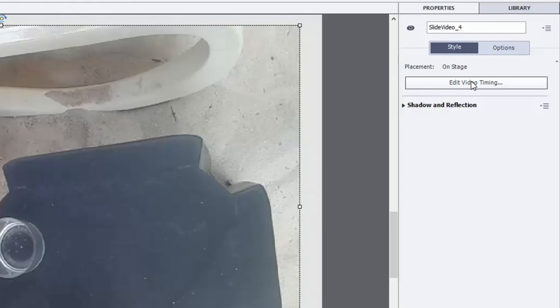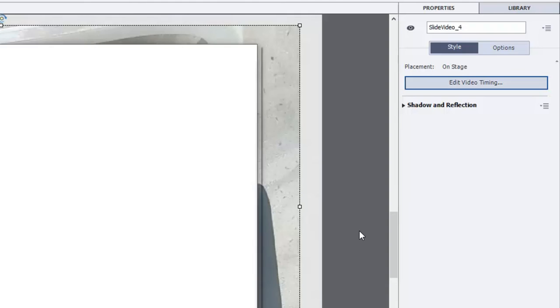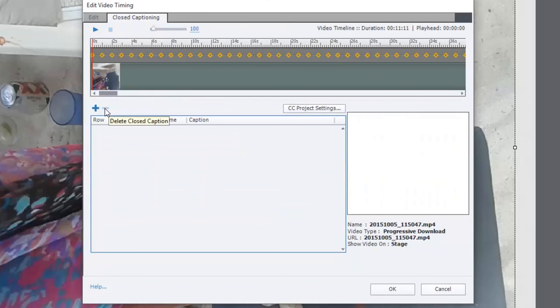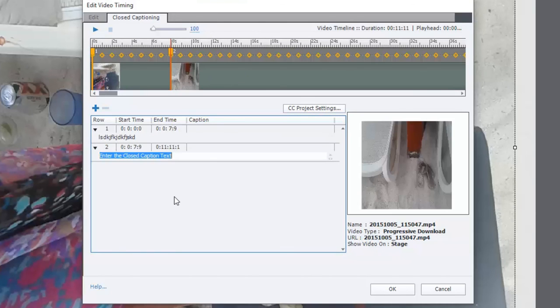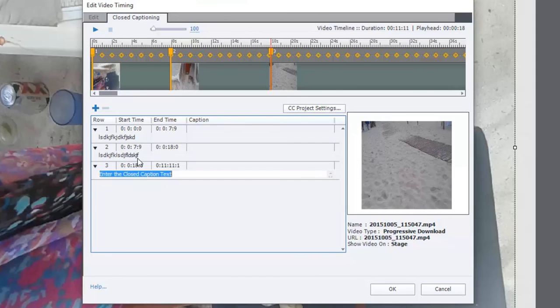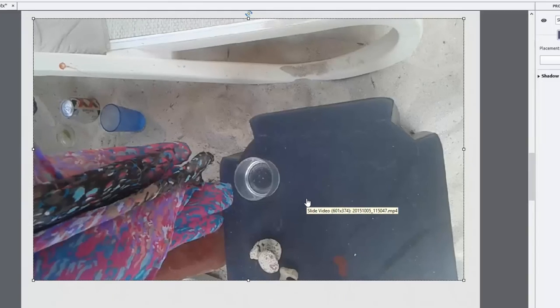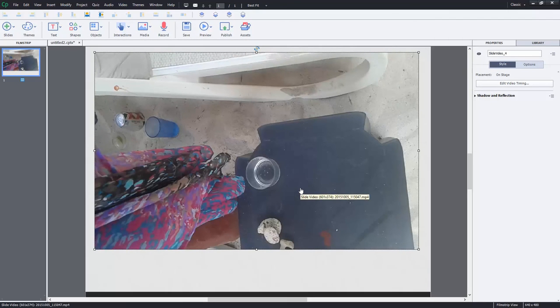One option, of course, that's available is your ability to add closed captioning, and that's done through the edit video timing window. If you just select the closed captioning tab, you can add closed captioning for this particular segment of the video and have additional lines of text appear at different points along the timeline there. And that would synchronize, of course, with the narration within the video. And that's pretty much it. Those are the two types of videos that you can insert into Adobe Captivate.